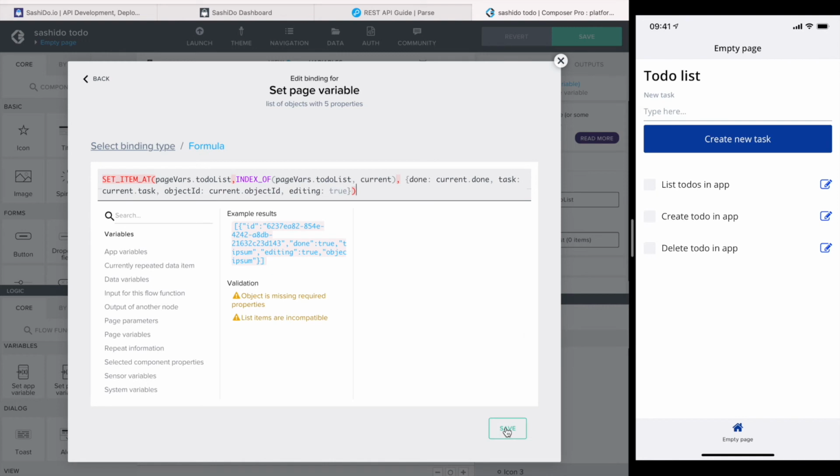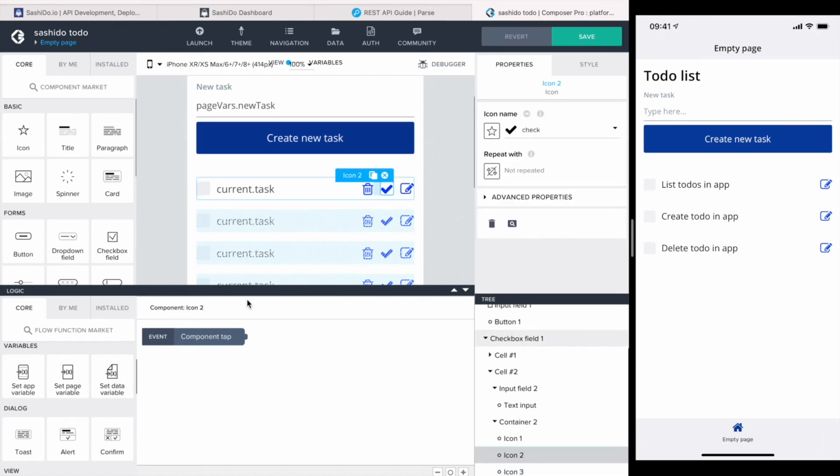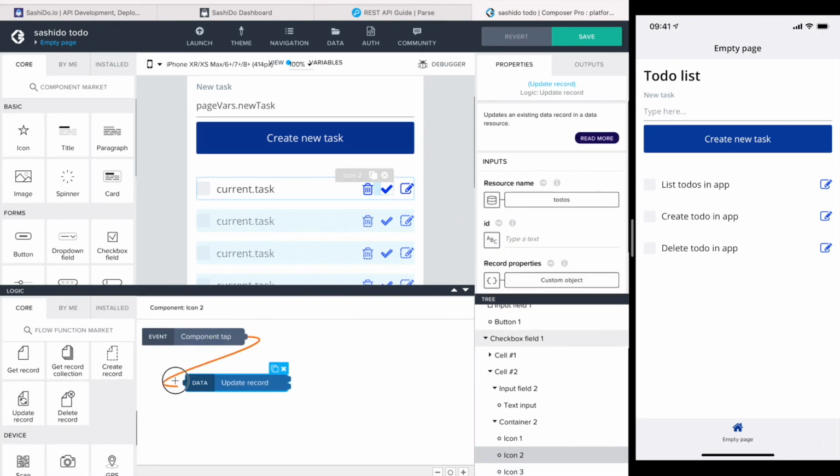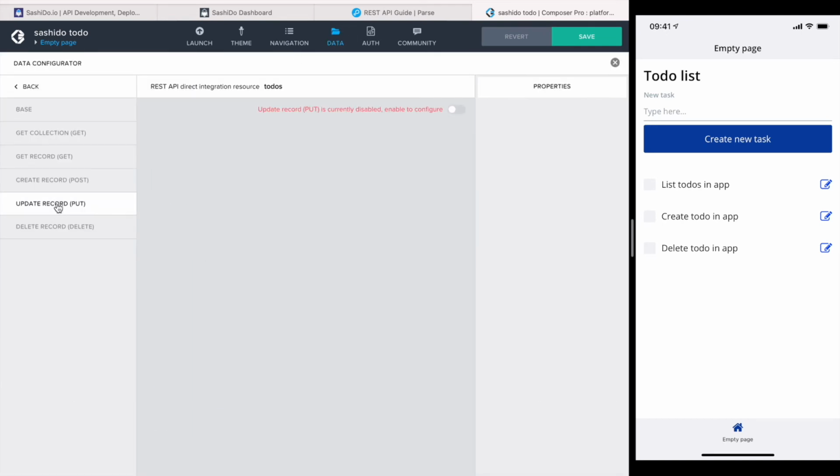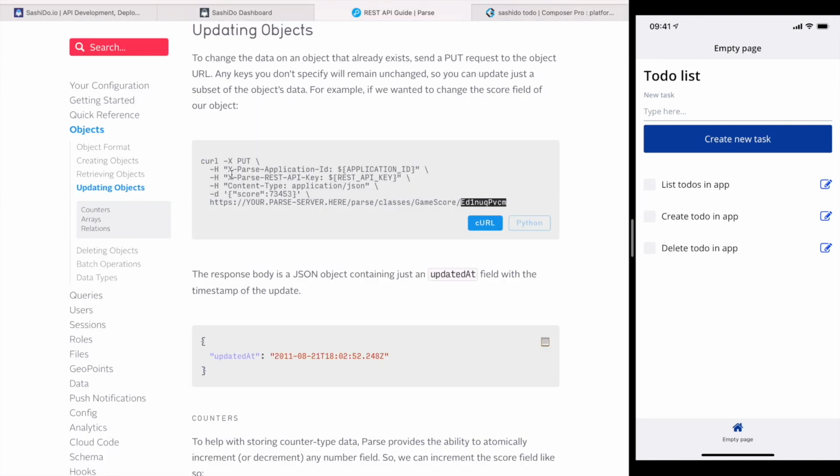All right, I'm done with the edit icon. Next is the check icon. Tapping the check icon should actually update our record. Before I can use the update record, I need to enable it and configure it in the data section. But what should I actually configure? I get the answers in the REST API guide from Sashido. So the headers seem to be all the same. I have a data section, yes, and I need to provide the unique ID. All right, that's all I need to know.